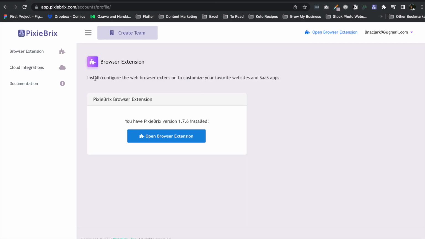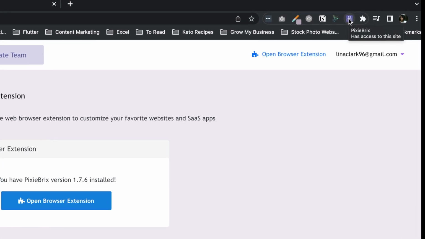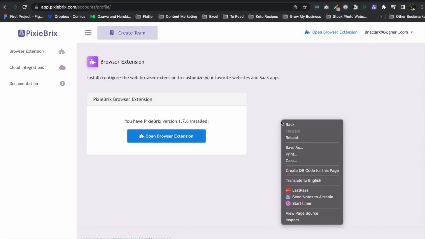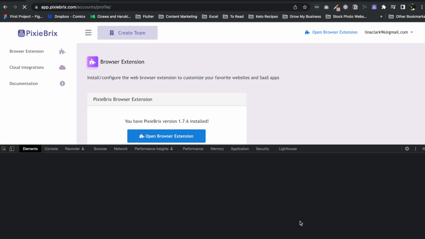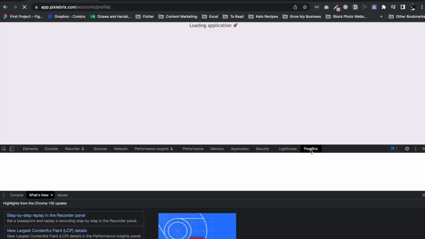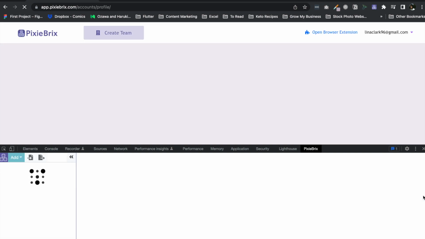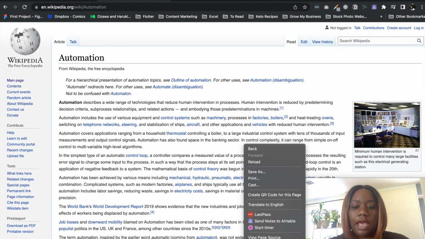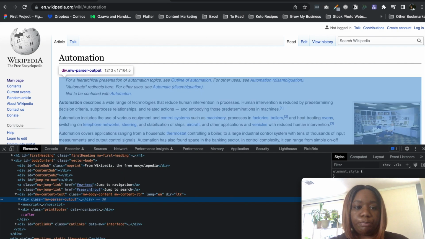And then from there, you can install or configure the browser extension, which is located, once you've installed it, right here. And that's how you install the Chrome extension, but how you access Pixiebrix is through the inspect menu. So if you right click on your screen and go down in the context menu to inspect, you will see a panel here for Pixiebrix. And that will allow you to create bricks inside your Chrome browser. The first thing you want to do is right click and open up your inspect menu.